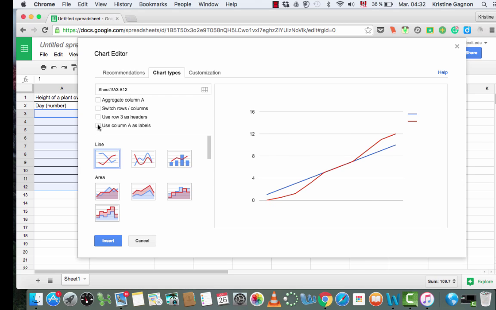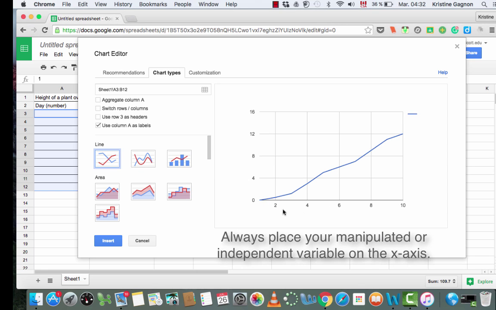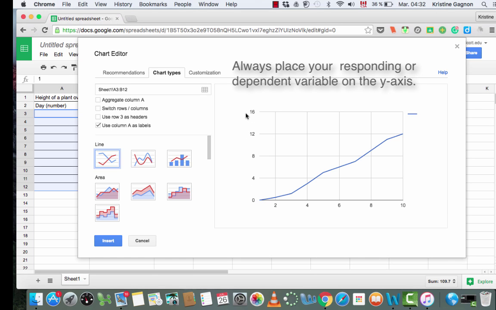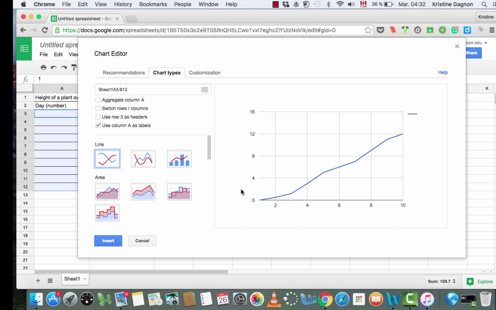So I need to start using these boxes here and click on them until I find a graph that actually represents what it is that I'm looking for. So in this case, I'm just going to look at this and see if this makes sense. So I've got down here up to 10, so this is my number of days here that are on the bottom, and that makes sense. This is my manipulated variable. And then the height of my plant is on the y-axis, and that makes sense. I always want to have the responding variable on the y-axis. So this is the one that I want.